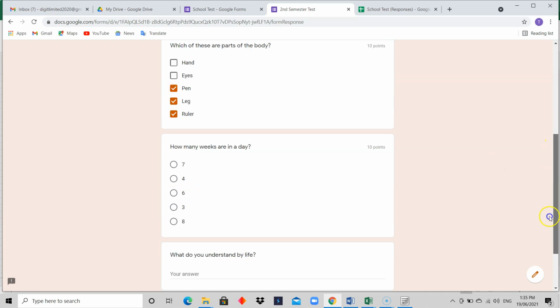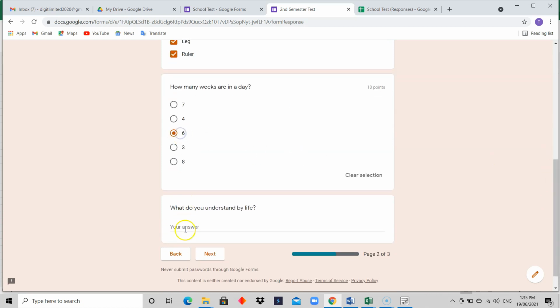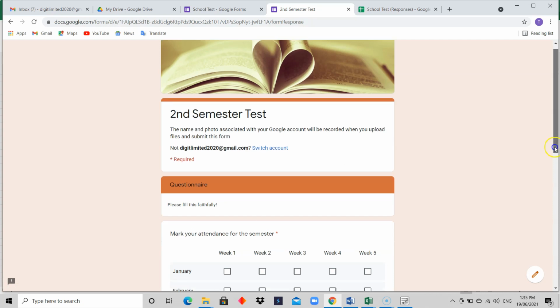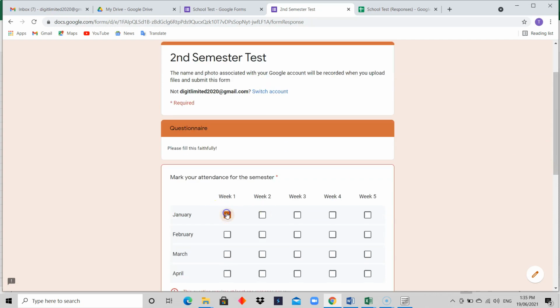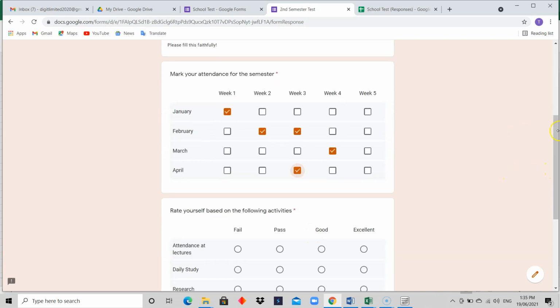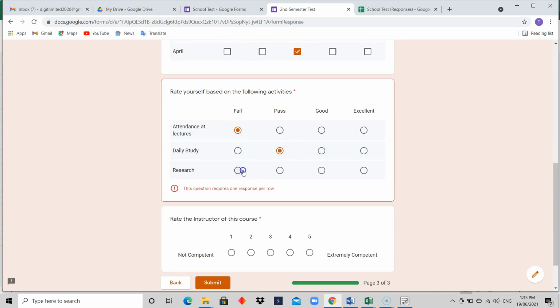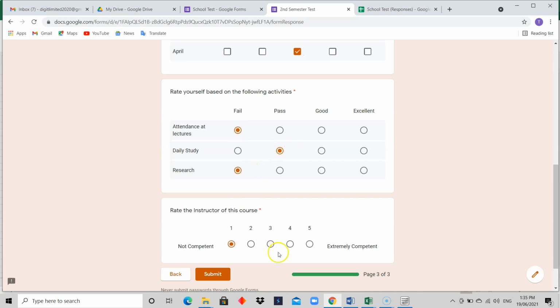Okay, and go to select 1, 6. Then choose something, life. Then next. Then I'm going to come here and select 1 from here, or anyhow I want it. Then I'm going to come here and select anything I want, and come here and select anything. Then I can submit this.